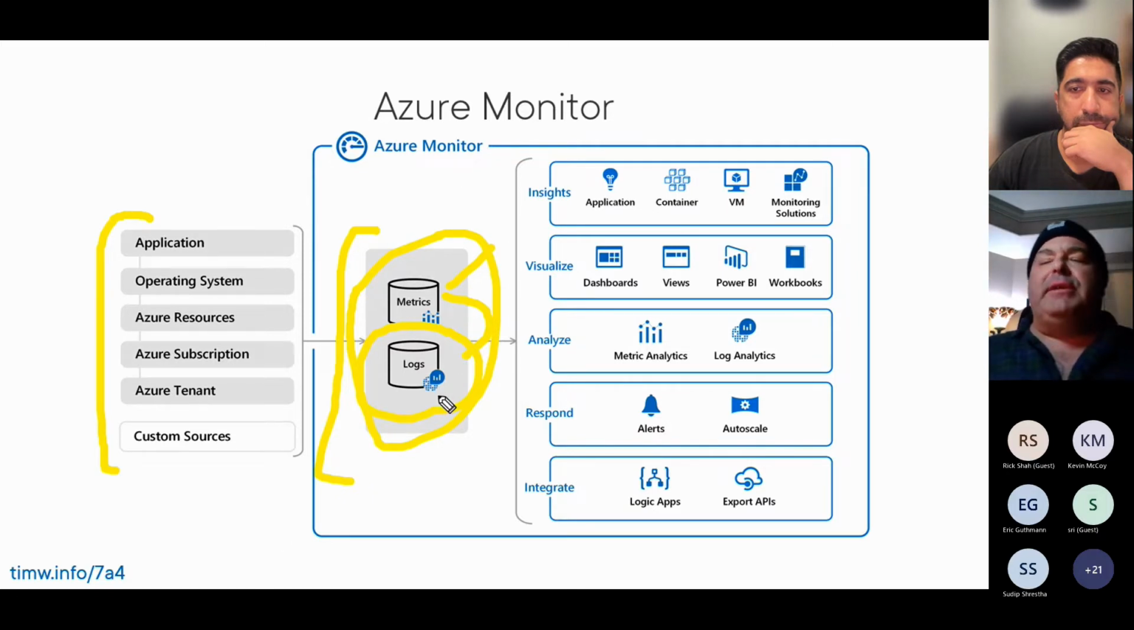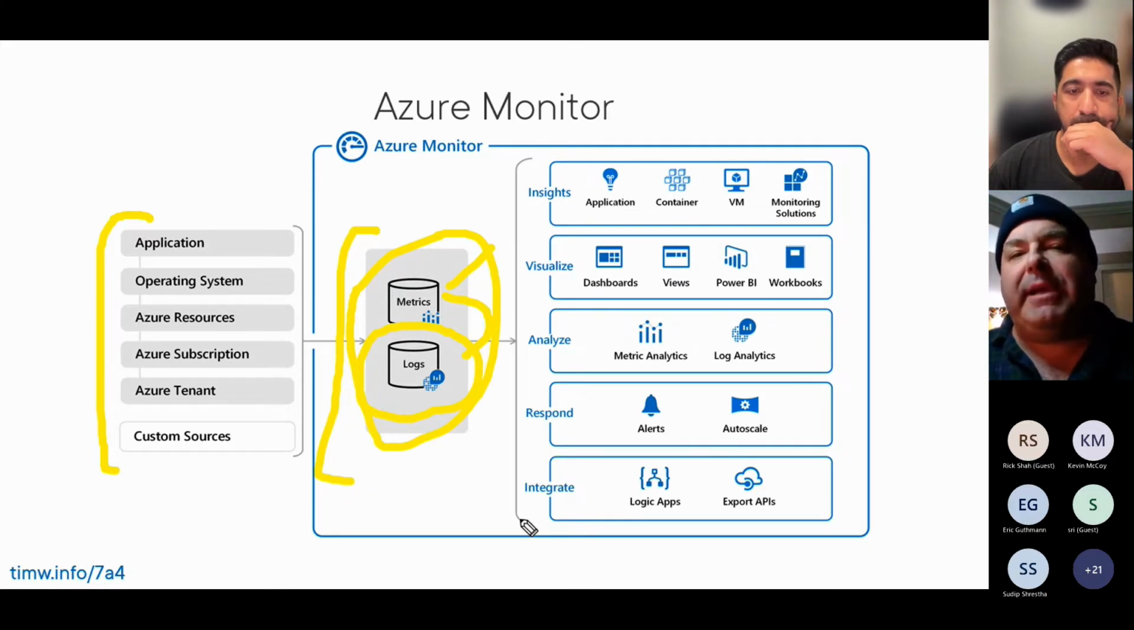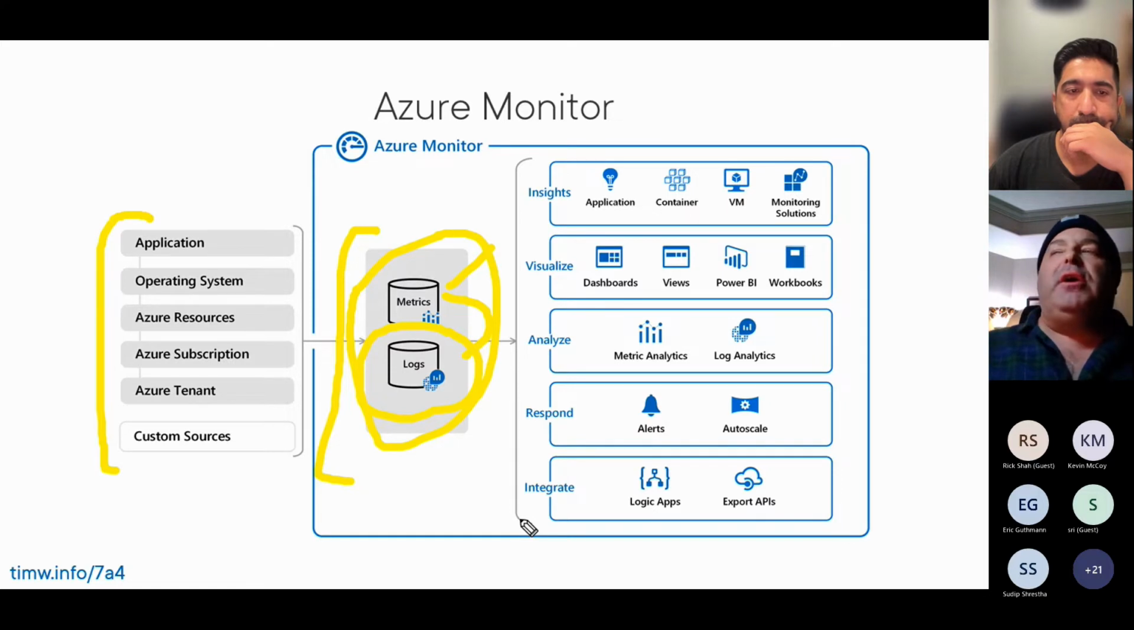Once we have the metrics and logs coming into Azure Monitor, we'll see in a moment, I'm really talking about Log Analytics Workspace. Over on the right, we have all of our different outputs, stuff that we can do to make sense of that data. What is our goal here?